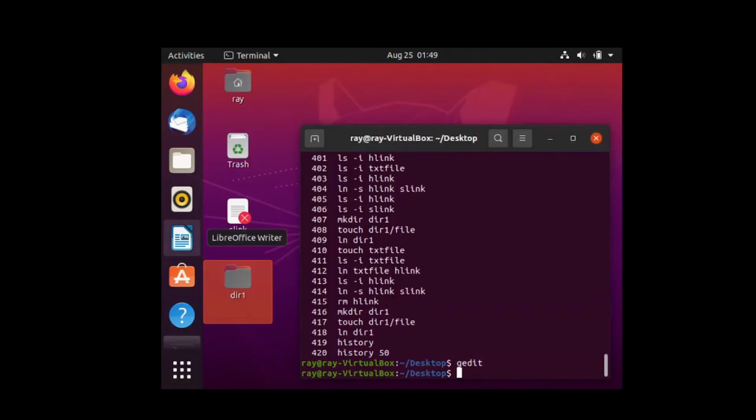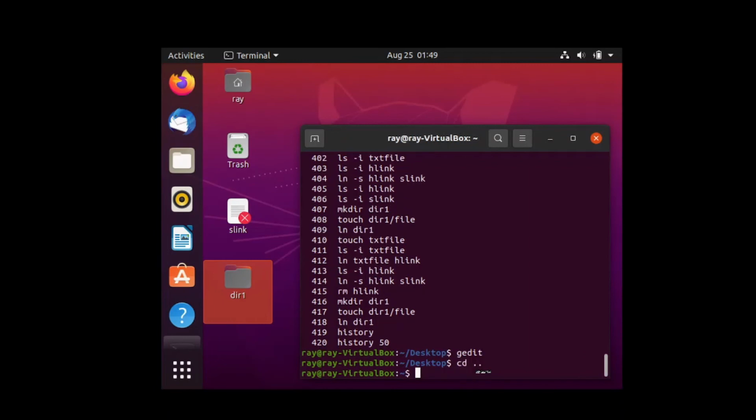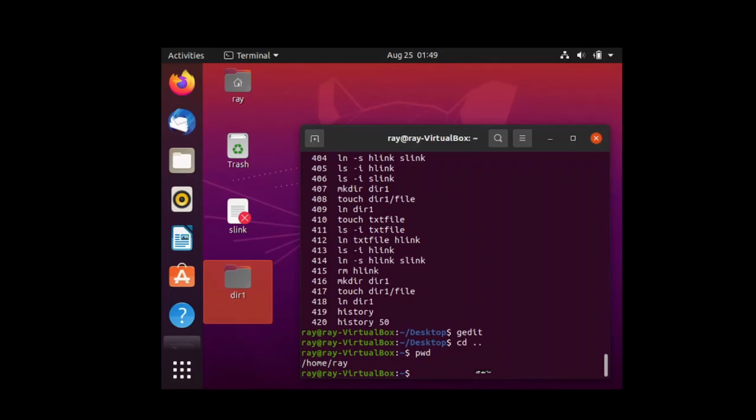Now, earlier I mentioned that we can edit the terminal commands history. I'll show you how. We have to go to the user directory. It's a subdirectory in your home directory. The user directory is the same as the username you've given to your computer. In this case, the user directory is named Ray on my Linux computer.